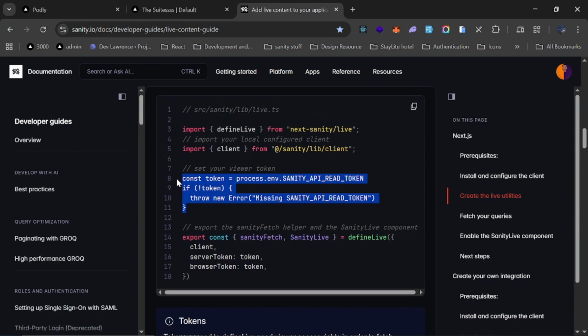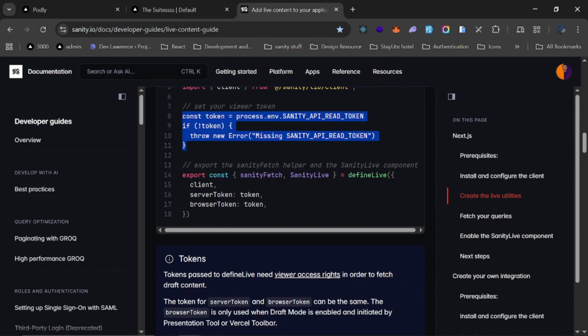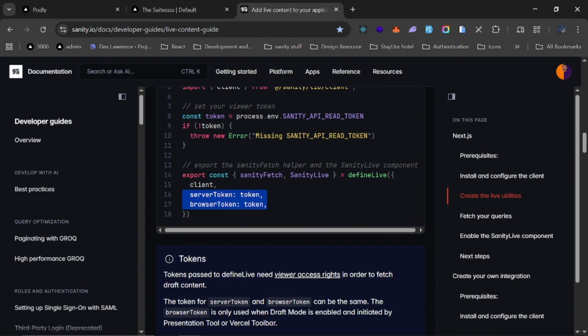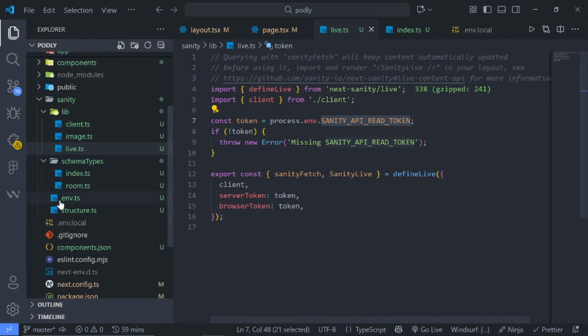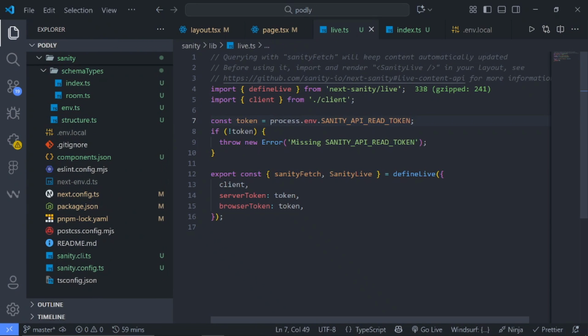So I'll quickly copy this one and paste it here. And we also need to pass this server token and the browser token, and both of them are using the same value, which is the token and which is the API read token. So I will just copy that and paste it here. Sorry, let me copy that again and paste it like so. I already have this Sanity API read token set up on my .env.local file, but I'll still show you how you can get yours.